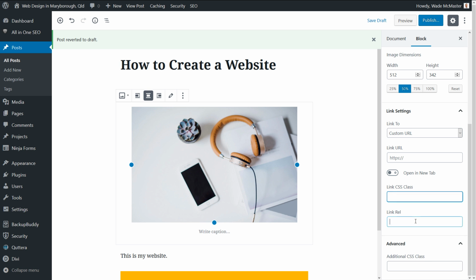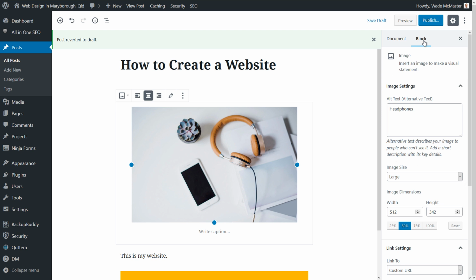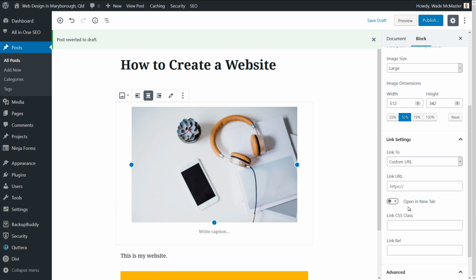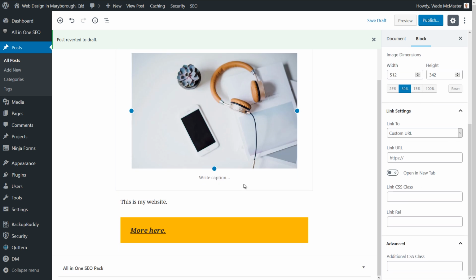We have some CSS classes and more advanced things for web designers and developers if they want to add certain identifiers there when they're coding. But once again, all these settings down the right are what make up your settings for this image. So I'm just going to go down the page and we're going to add some blocks, and we're just going to explore things as we go.